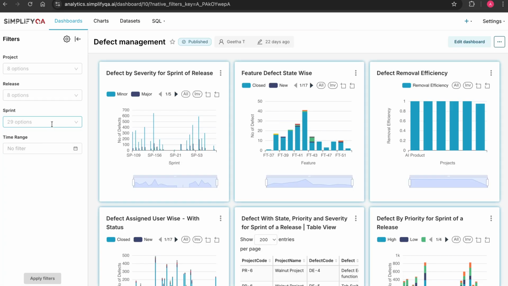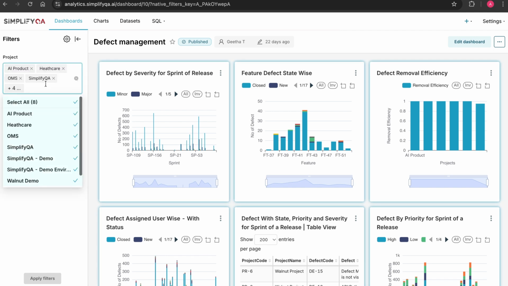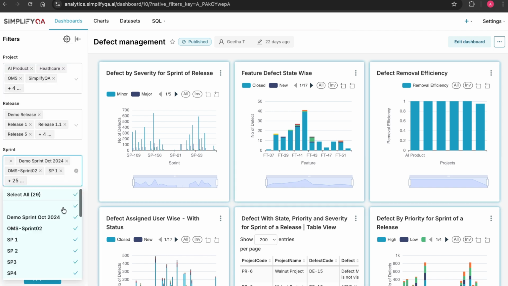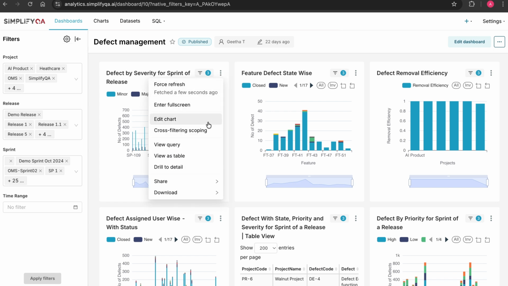Here, you can view all defect-related reports in one place. You can filter reports by project, release, and sprint to focus on the data that matters most. Reports can also be shared or downloaded in formats such as CSV, Excel, or image, making collaboration simple.